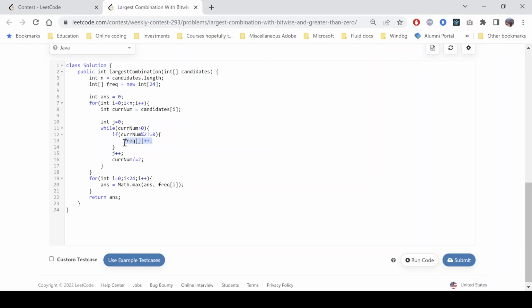So this is the counter. From j equals 0, it can go up to a maximum of j equals 23, because we have 24 bits. We increment j and we divide the number by 2. So finally for all the numbers we'll have the frequency at a particular bit, and then at last all we need to do is see what is the maximum number of ones that we can have at a particular position, and we just return that as our answer. So this is the solution for this problem.